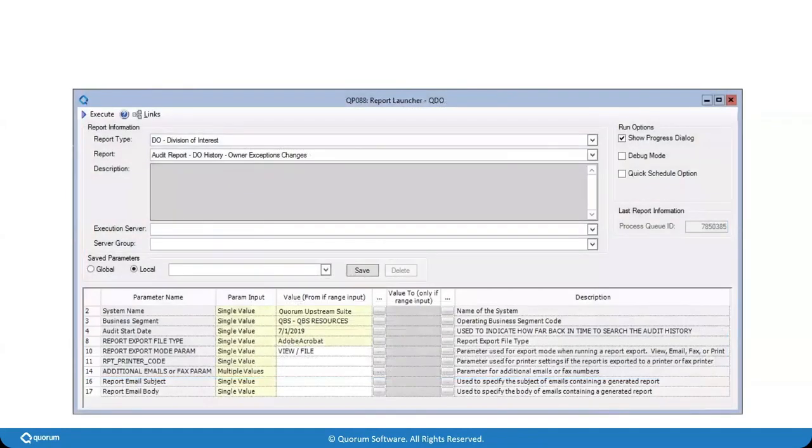Perfect. The last 3 reports that we wanted to highlight today that can be run from the system are the audit reports for DOI history. These are good reports for you to go back and review any transactions that happened over a period of time. We have these broken out by the different types of maintenance. We'll have our OE changes, which correlate to the owner exceptions changes.